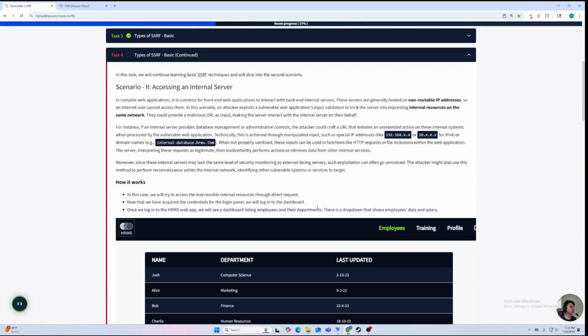Moreover, since these internal servers may lack the same level of security monitoring as external-facing servers, such exploitation can often go unnoticed. The attacker might also use this method to perform reconnaissance within the internal network, identifying all the vulnerable systems or services to target.